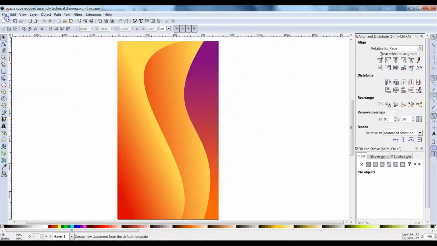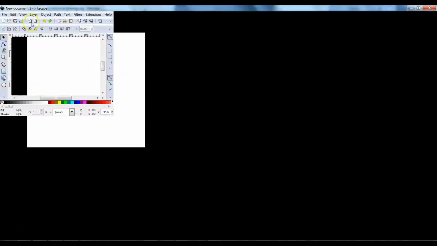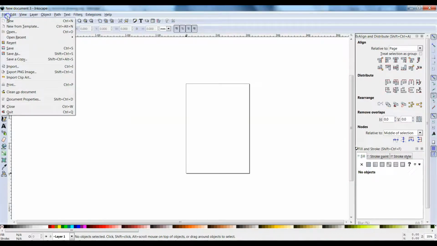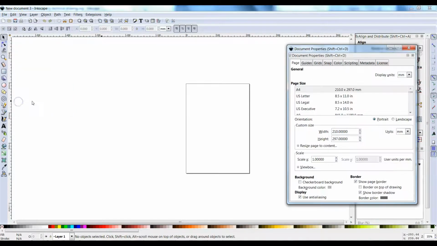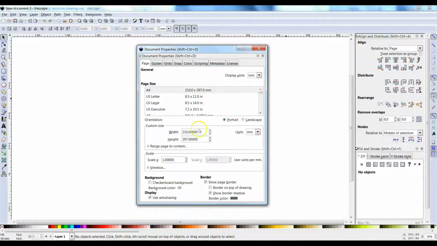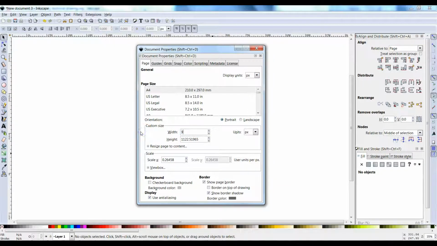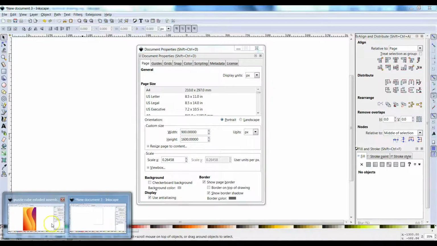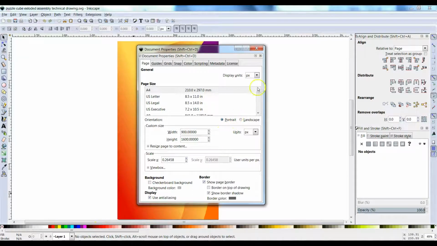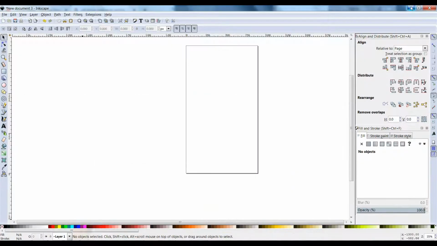I'm going to just open up a new one and do that right now, because I've already created one to show you guys the example. So document properties, units, px, display units, px. That was 900 by, what did I say, 1600? Yeah. Let's go back to the other one to make sure. Yep. Close that, minimize that one.